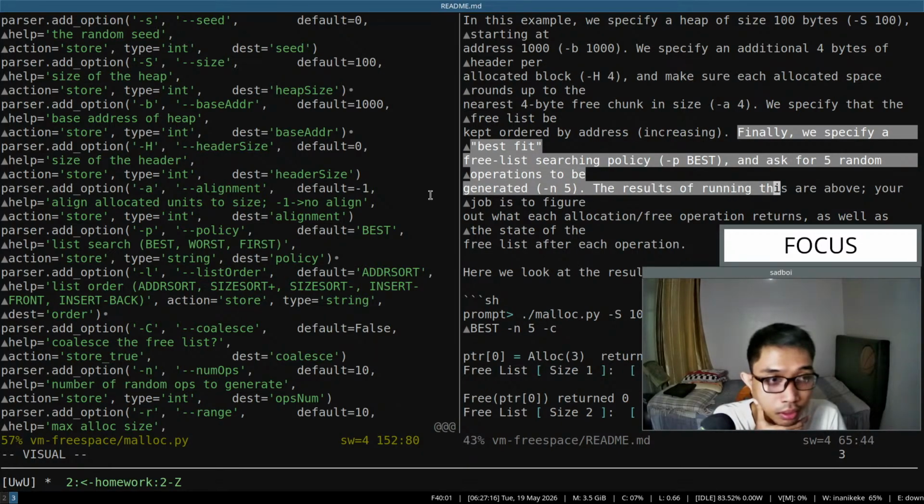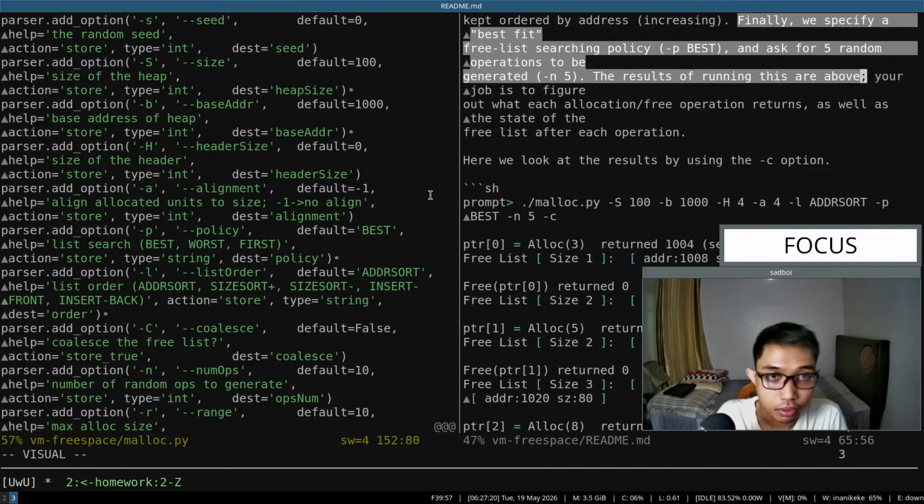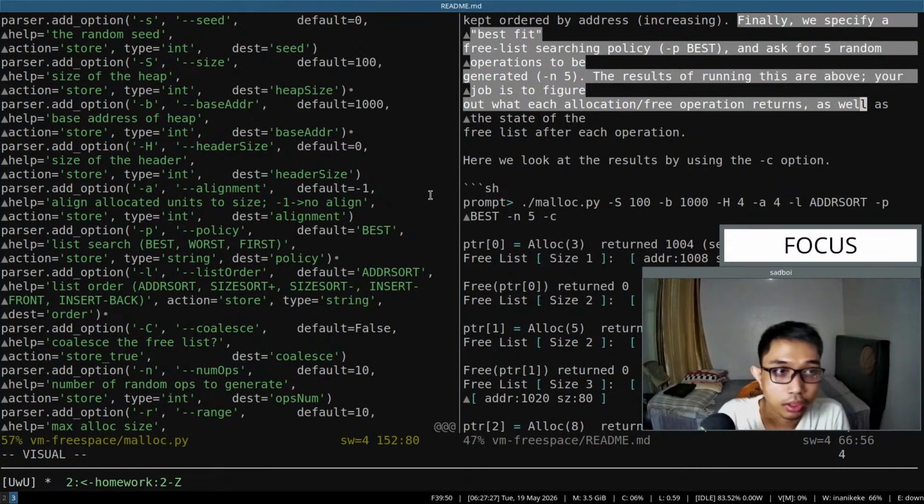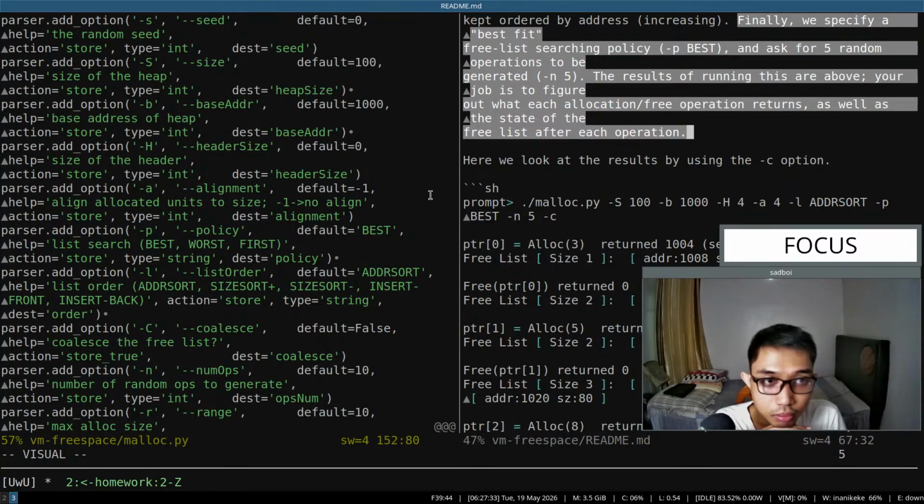The result of running these are above. Your job is to figure out what each allocation or free operation returns, as well as the state of the free list after each operation. Okay.